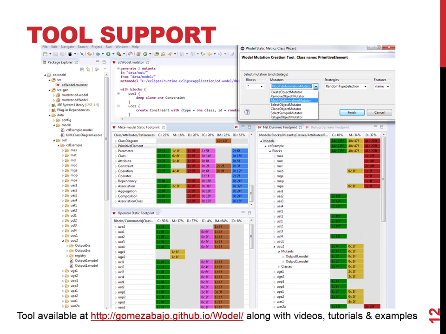Okay, so here we present the tool support provided with all these features. Wodel is an open source tool provided as an Eclipse plugin, and it's available at this website along with videos, tutorials, and examples. This is the Wodel editor, which consists of a complete development environment with enhanced features like syntax highlight, code completion, automated Java code generation, among others.